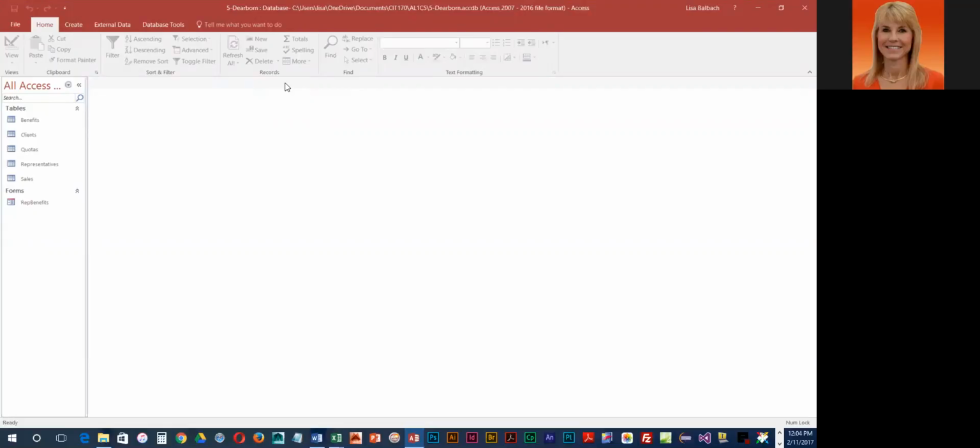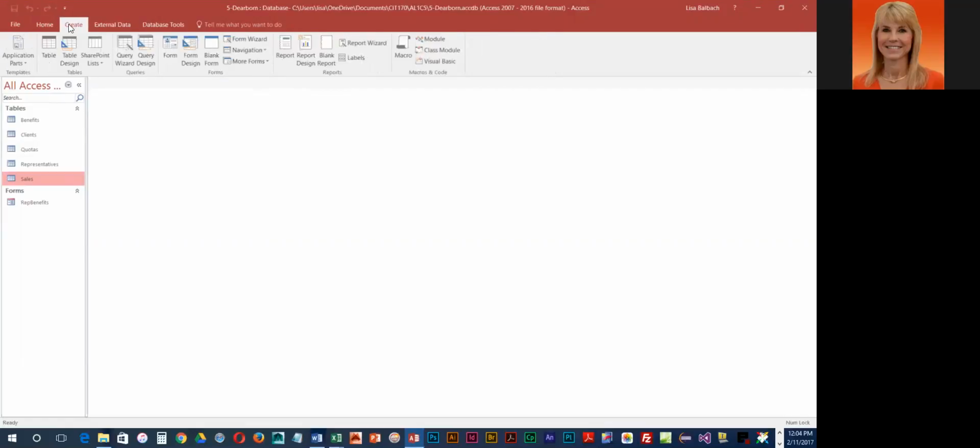Okay, rather than going into a table where you see all of the rows of records, in a form it's just one at a time. So there's a lot of different techniques and methods to create forms. And one of the simpler techniques is simply to select whatever table you want to create a form for, go into Create, and then use the Form command button.